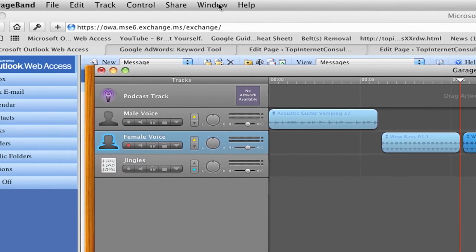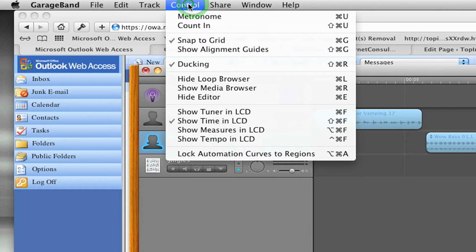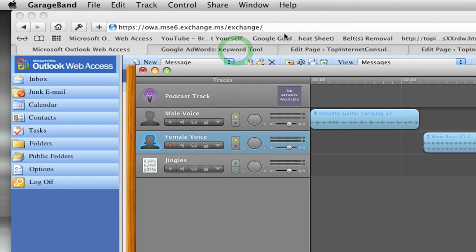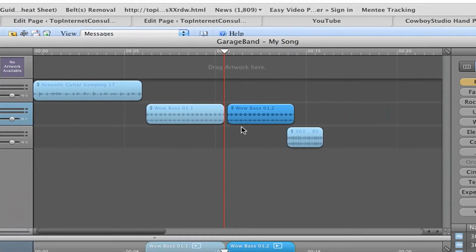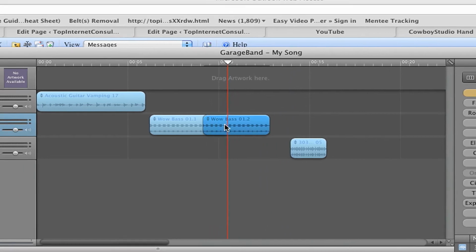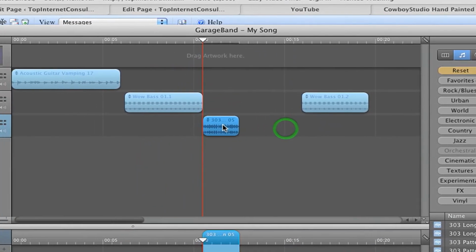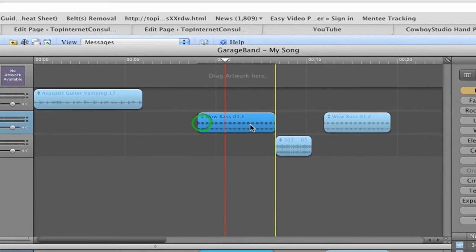So I go way up to the top here, and I go to Control, and I choose Show Alignment Guides. Now check this out. When you do Show Alignment Guides, when I grab one clip, it'll actually indicate in yellow where I want the next clip to be.